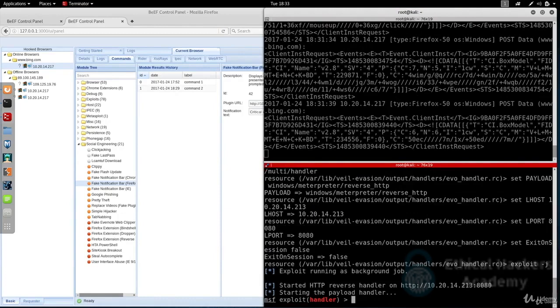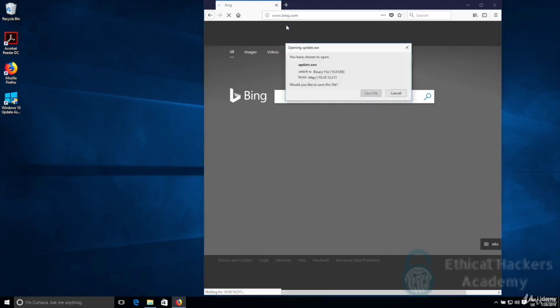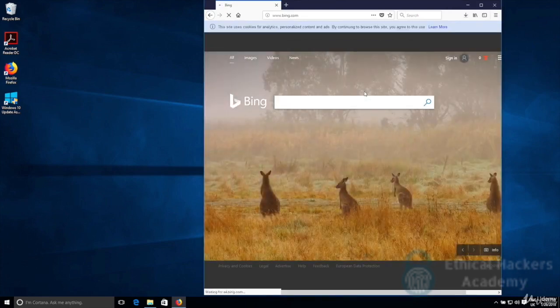And once we do that, if we go on the target machine, you'll see that their Firefox is telling them that there is a critical update, and you need to click here to install that update. I'm going to click it. And you can see that it's downloading an update file for me. I'm going to save it. Now that's downloaded for me.